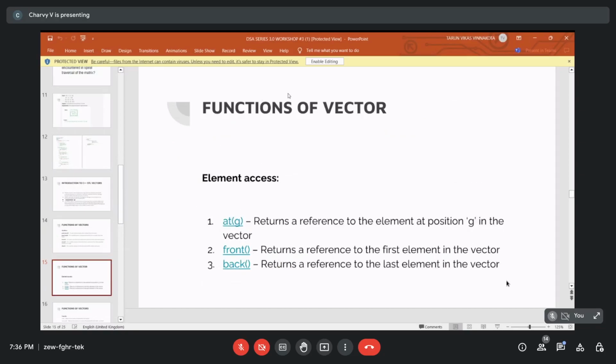Erase would be to take off an element from the specified position, and then you have these functions to access the element, which return a reference to the element at a position. This is just like when you do it for arrays, where you can see the element referenced at a particular index if you give the array name and the index number. Your front would return the first element in your vector, and your back would return the last element in your vector.